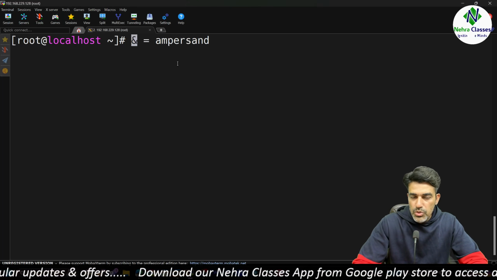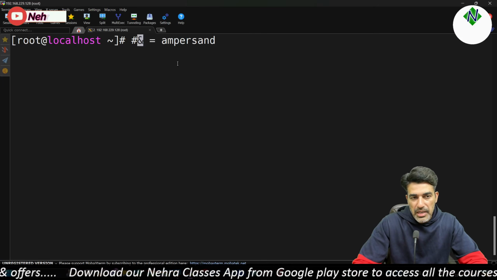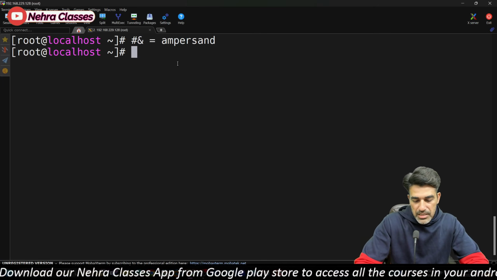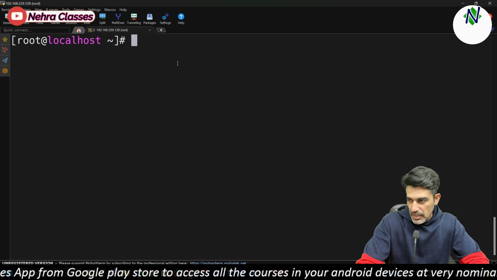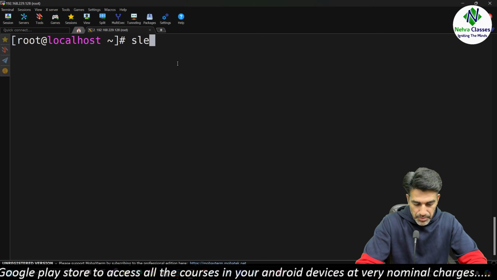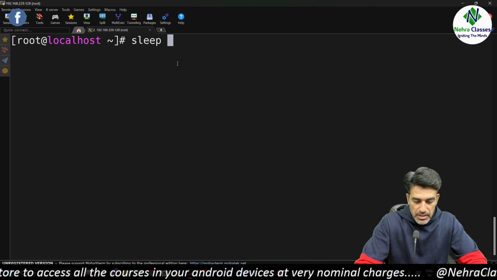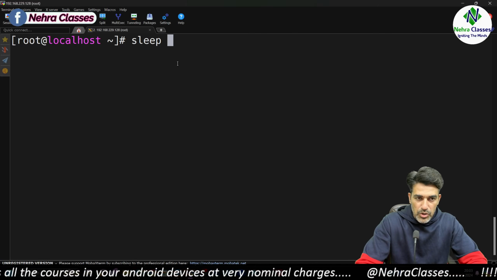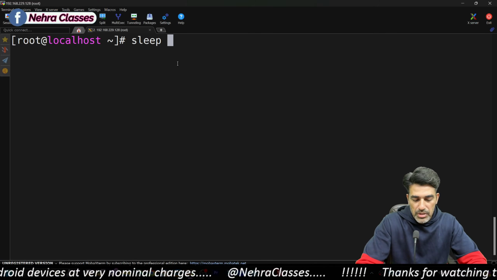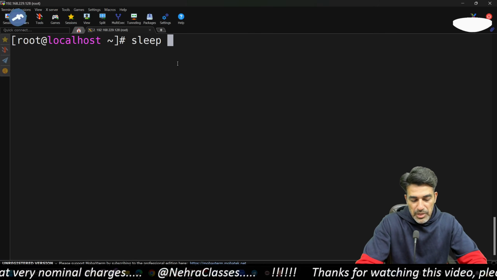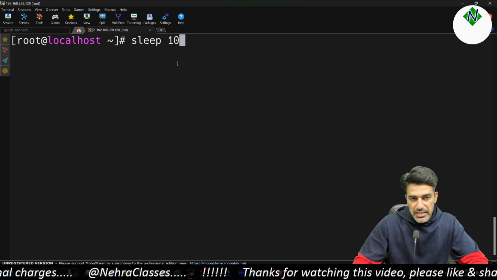Ampersand is also used to execute multiple commands, but it is different than the semicolon. How? Let me show you. You know that if I want to put my cursor in the sleep mode, suppose I want the terminal to wait for 10 seconds, I will write here sleep 10.